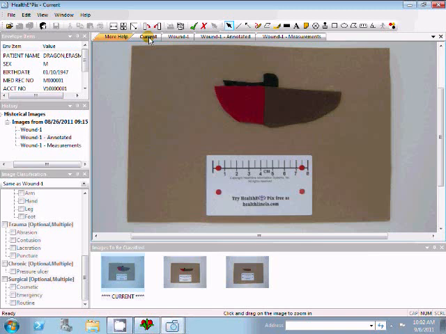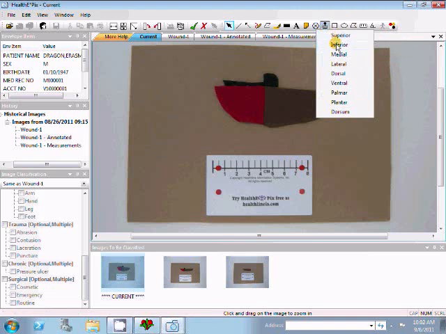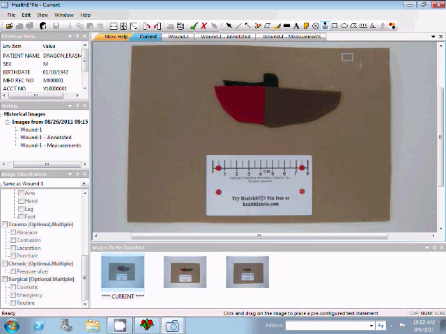HealthE allows you to annotate the current image with a number of different tools. For example, I can apply a stamp with a predefined literal. Part of our configuration process is to set up whatever literals you want. I'll choose one and then click and drag the mouse to define the area where I want the stamp to appear.